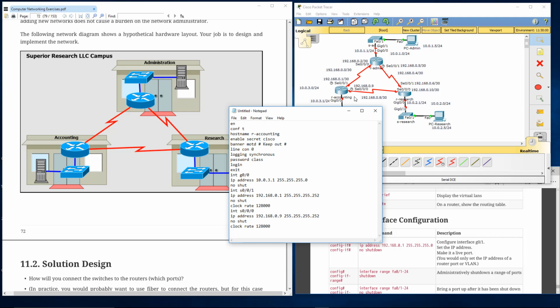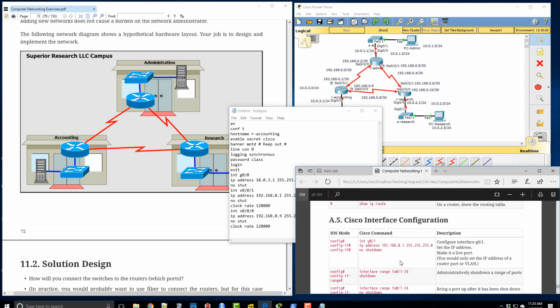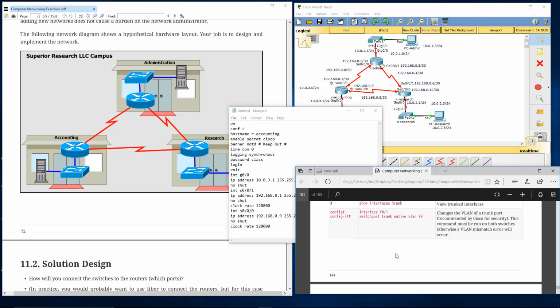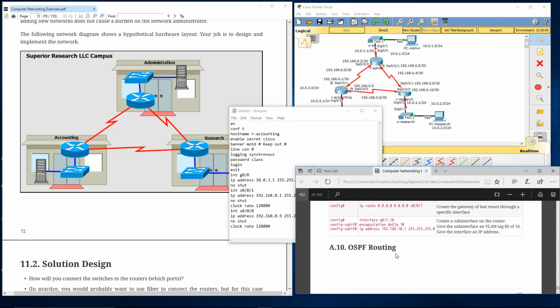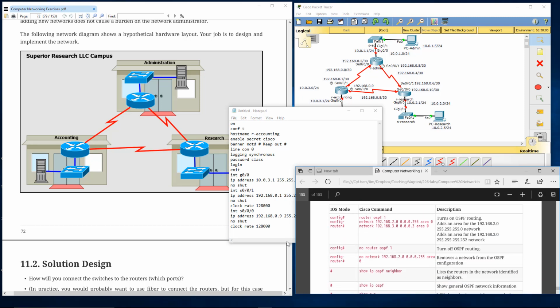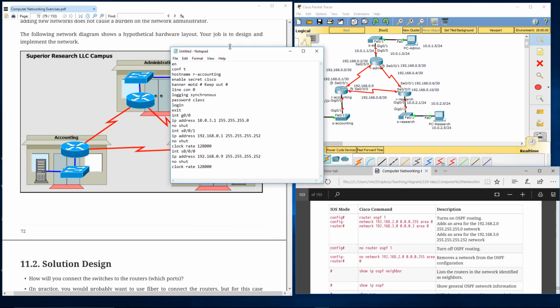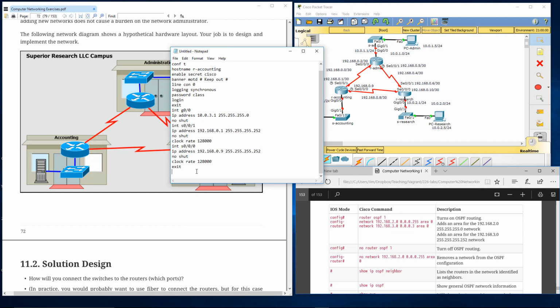Now let's think about OSPF. For this router, I need to set up OSPF. So let's come down here. I've got a section just on setting up OSPF routing. So there's the command. After I do that, I'm going to exit here to exit out of the interface configuration to get back into regular config mode. I'll say router ospf 1.